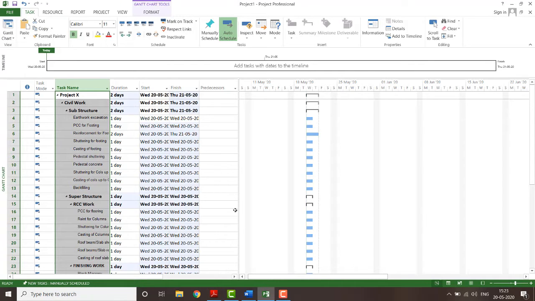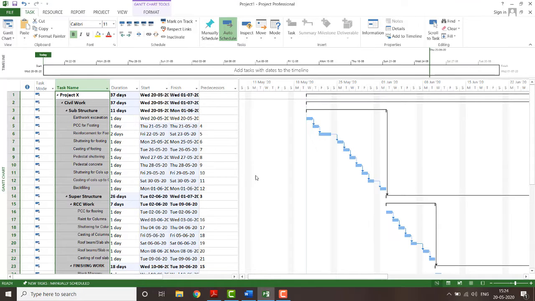So first you have to do the work breakdown structure, list the activity, then go for the auto schedule, then link the activity, then go for the indent or the outdent of the work. Or vice versa, you can do it. Okay, like this you have to do it. So I'll link all the activity first. Okay, these are the things.